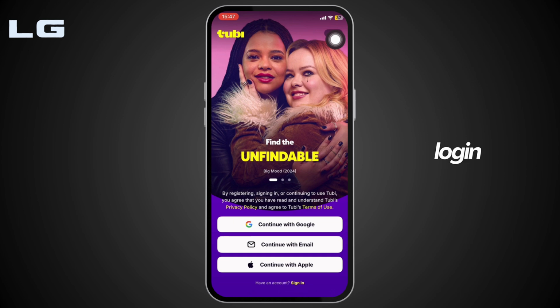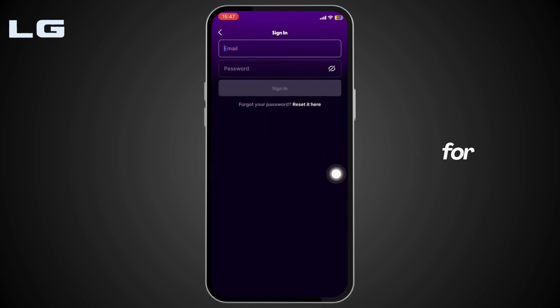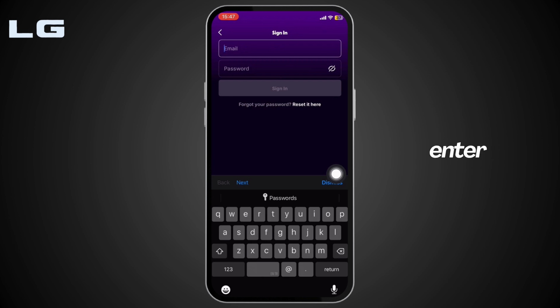Now, in order for you to log into your account, simply click on Sign In. Then simply enter your email address and the password. In case you have forgotten your password, you can click on Reset It here. Follow the on-screen process and then log into your specific account.